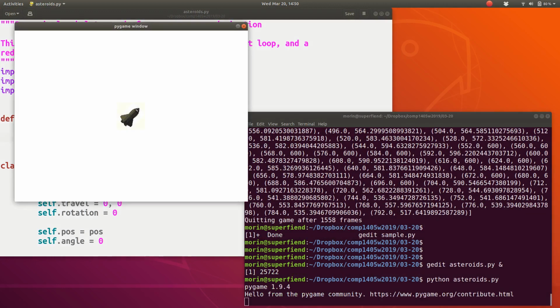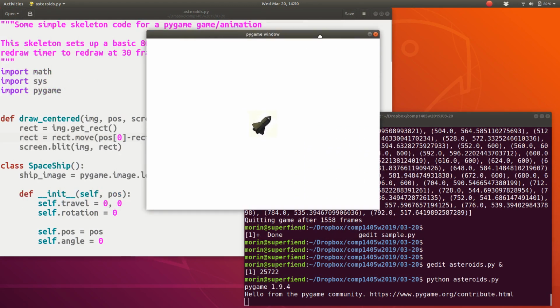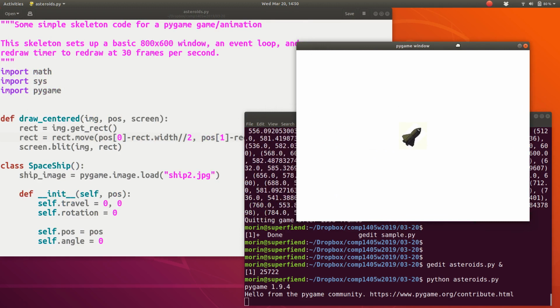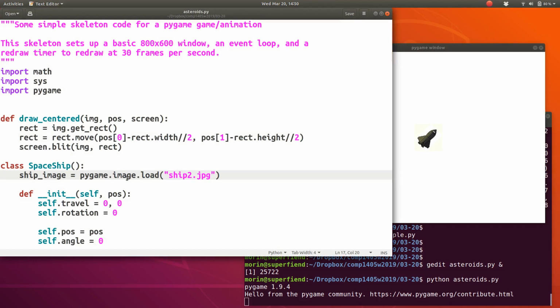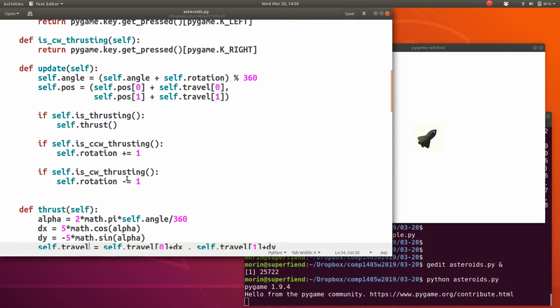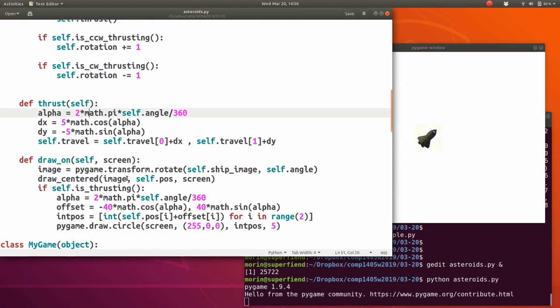Last class we got to the point of drawing the ship. We even got to the point of implementing some notion of thrust. So the ship has a direction, it has a vector that it's traveling in, it has a rotation that it's rotating at each frame, and we were working on what happens when the ship thrusts, and we had a bug, and of course, it's the usual thing.